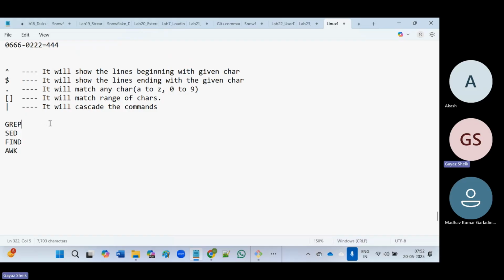Coming to grep. What grep is going to do is it is used to find a given string from the file. It acts like a search. If I want to search something from a file, simply I can grep that. It is used to search the string from a file or a directory, whatever it is.